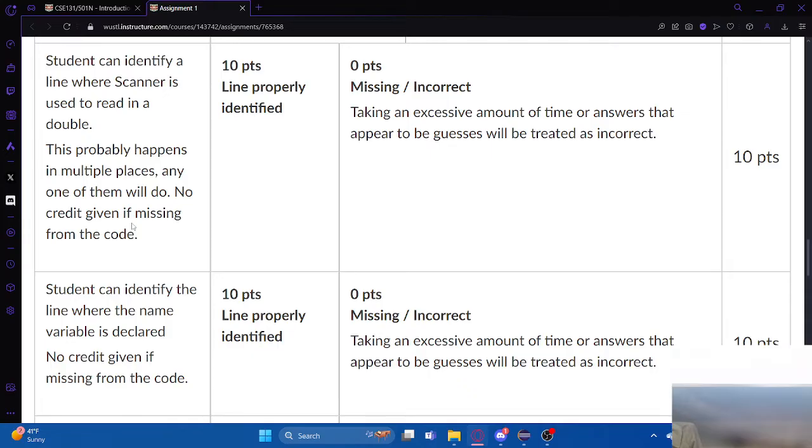Similarly, I know somebody asked actually a question about this on Piazza not too long ago. I thought it was a fantastic question.